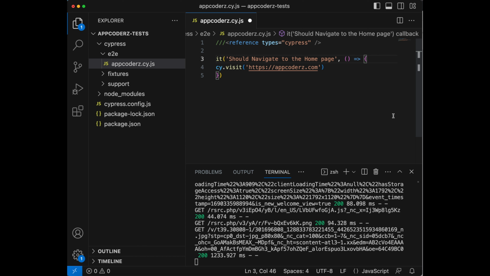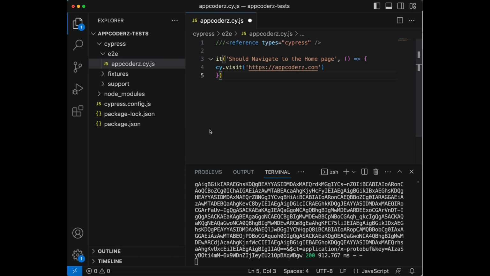The second part is that the test is using a cy method, right here. It is using the cy method to visit the site. It is a built-in method in Cypress. As our tests grow, we're not going to write our test inside the it function only. We're actually going to use another function called describe, and within the describe function we'll have our it function and all the individual tests. So it'll be easy to manage and so on.